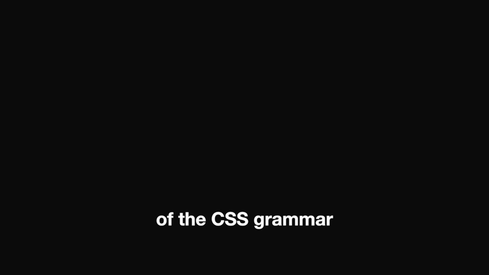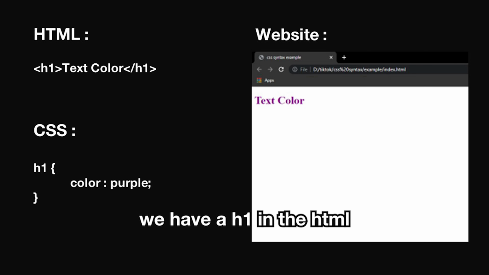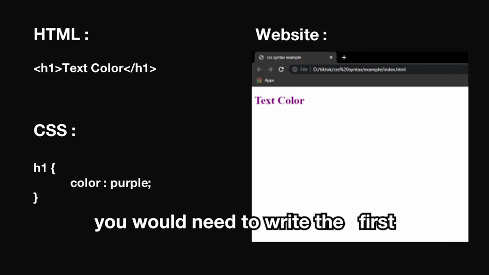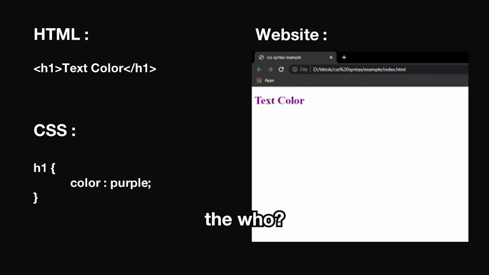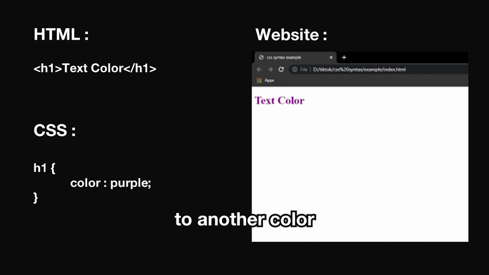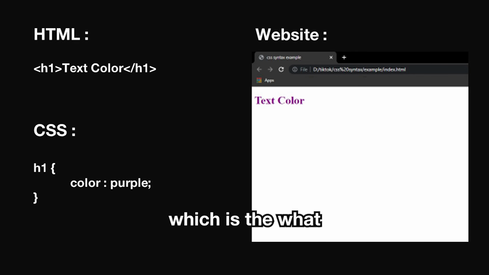Now, here's an example so you're 100% sure about your understanding of the CSS grammar. So as you can see here, this is how it'll look in the web page. We have an H1 in the HTML, and let's say we want to change the color to purple. You would need to write the selector first, the who, which is the H1, because we want to change the text to another color. And then comes a pair of curly braces and the property, which is the what.